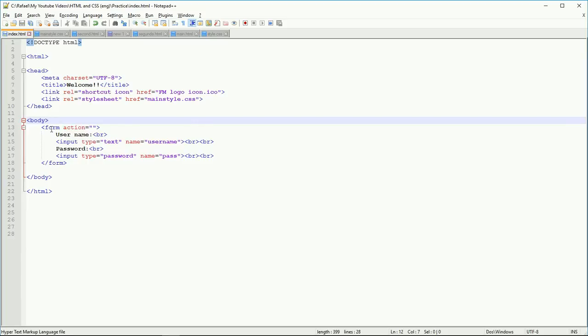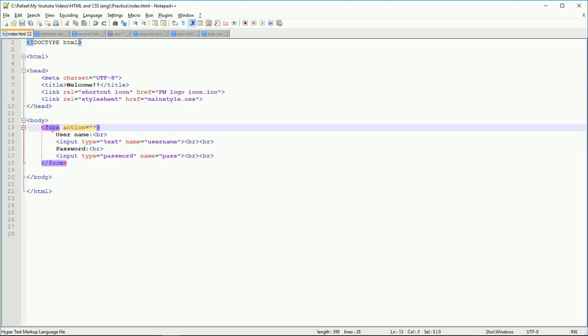As we saw in the introduction, or maybe you didn't see it in the introduction, you just need to specify in your document that here inside of the body we're going to have a form. So we have the opening tag and the closing tag, and inside of them we're going to put all the elements. On the opening tag we're going to put action equals, and just put the double quotes. We haven't seen any programming language like PHP or JavaScript or any other that we can use for scripting to actually do something with the information that we're going to collect through these inputs. So for now, we're just going to leave it blank.